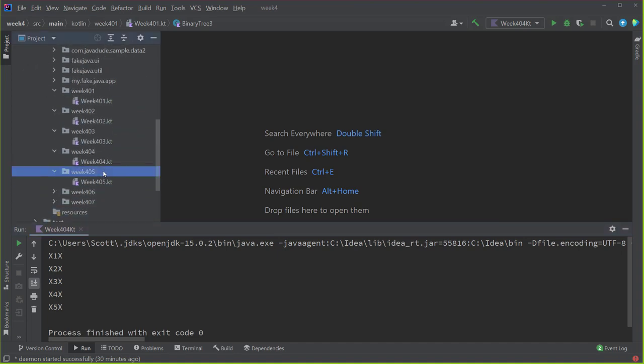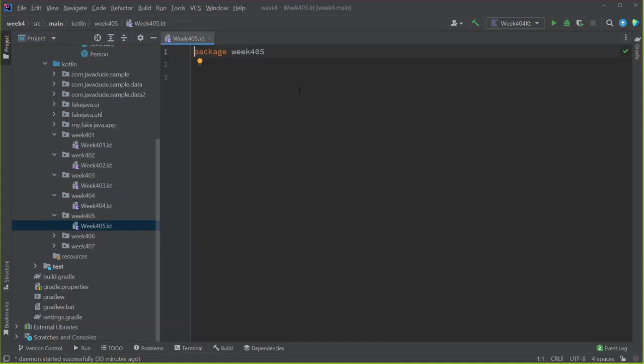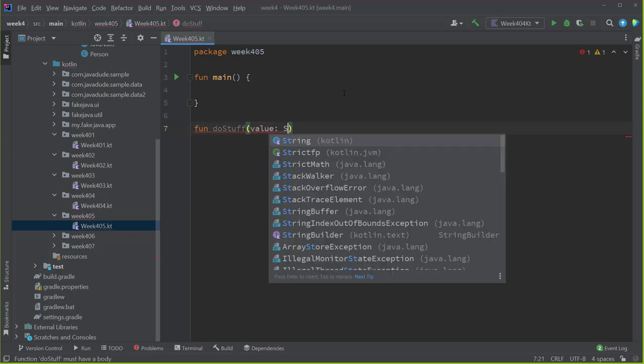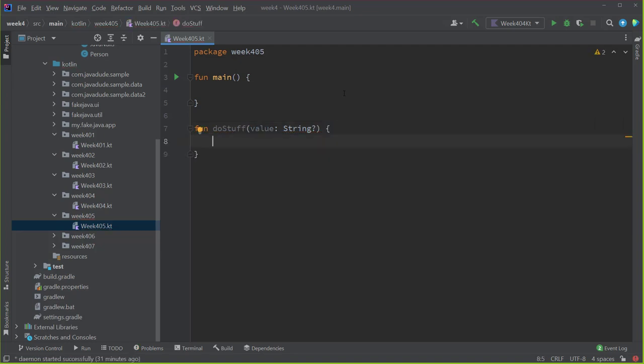Let's take a look at number 5 down here. Now, we saw a little earlier that run function, and I'd like to spend a little more time talking about what that run function is actually doing. Let's define a main here, and let's define a helper function here. Do stuff. And we're going to have a string value being passed in. And we might want to do something with that string value if it's not null. We might want to do something else if it is null.